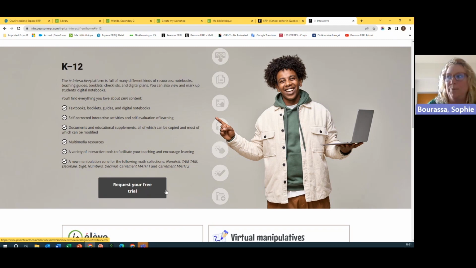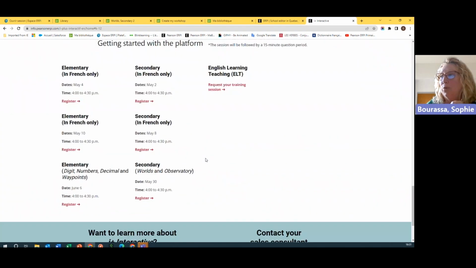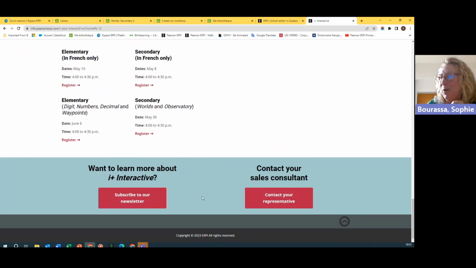Now, that being said, if you want to make sure you're up to date on any information that you need to know for smooth transitioning to the iPlus Interactive, we strongly invite you to subscribe to our newsletter, because our marketing team is trying to keep you informed as much as they can. But if we don't have your authorization to send you those newsletters, unfortunately, you will be out of the loop.